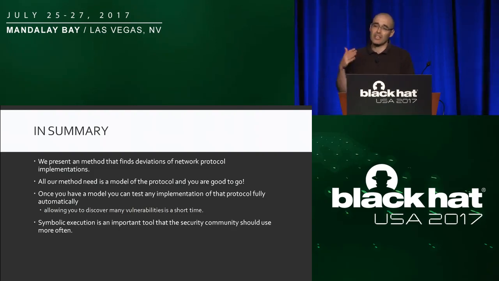If you notice, once the model is in place, the symbolic execution, the generation of tests, the execution of the tests, and comparing the state of the network is fully automatic. So it only takes a few hours, no manual intervention here.